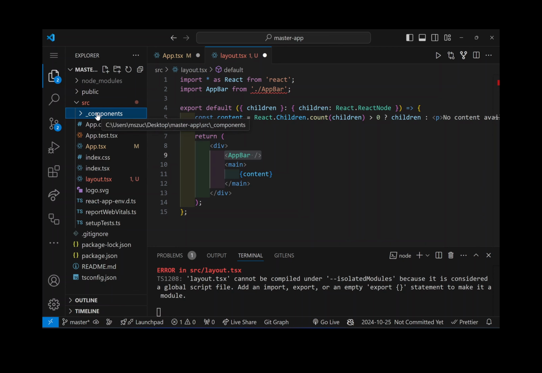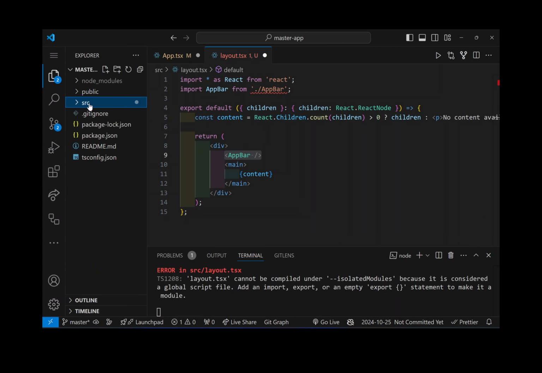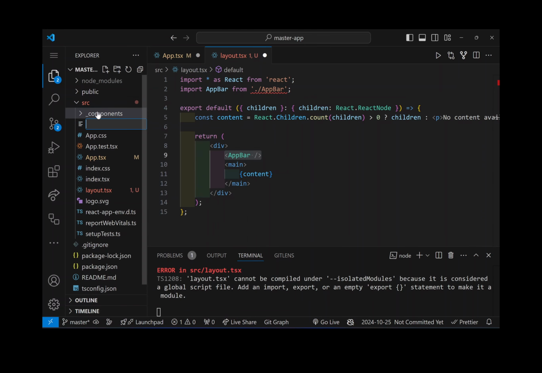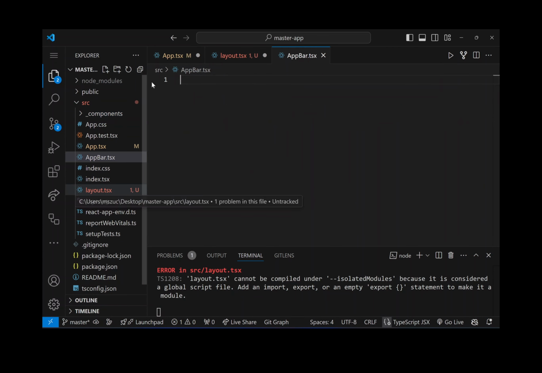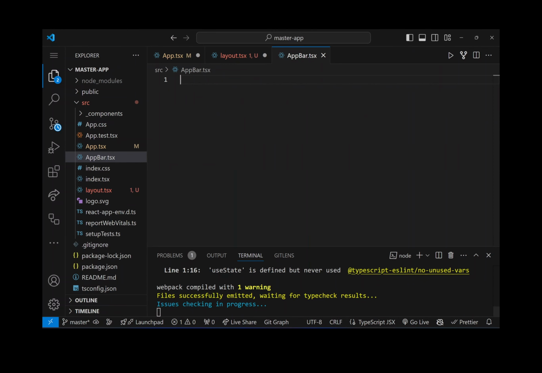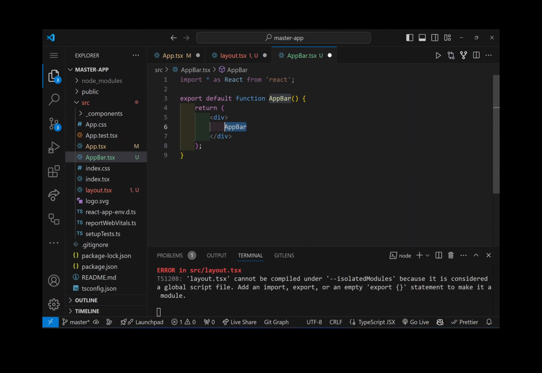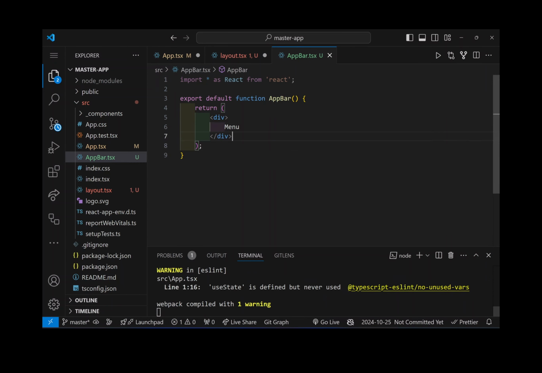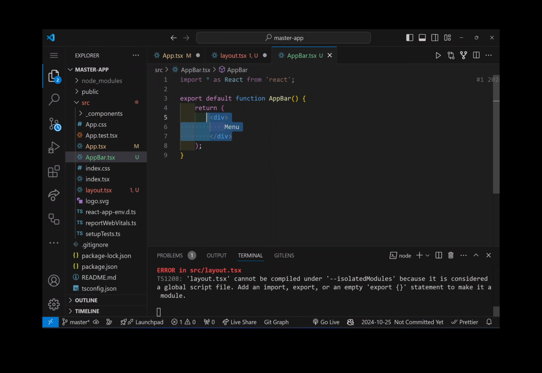So what I'm going to do is actually put the app bar at the root of the folder. So inside the src folder, not components, I'll make an AppBar.tsx. And this app bar, this is where you can make any type of menu you want. Maybe I'll just call it menu, right? And you can edit this however you like.